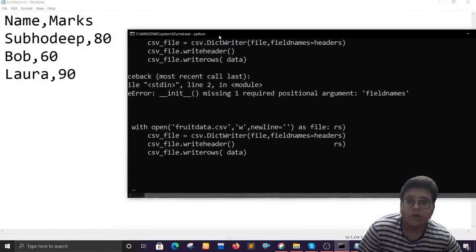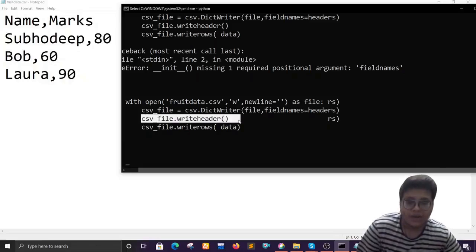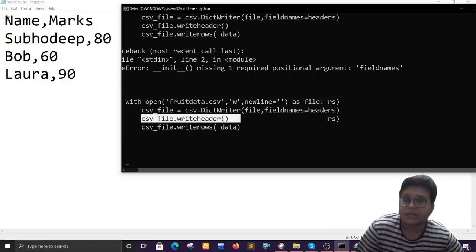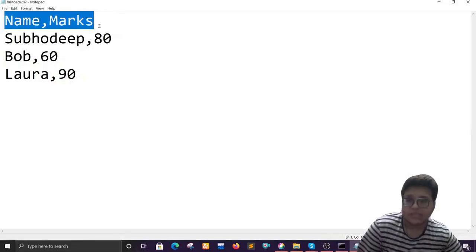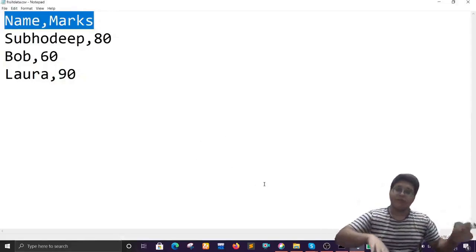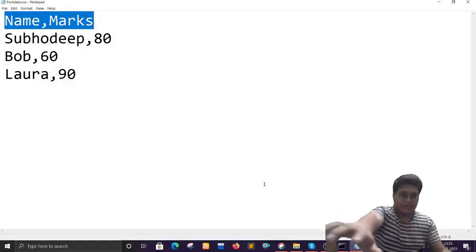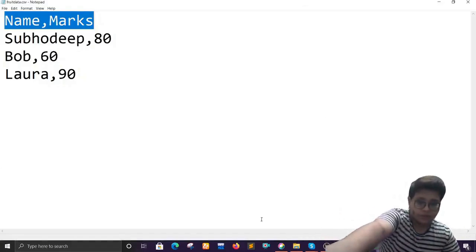Okay, now look at this very carefully. When I said this line, CSV file dot write header, it wrote the first row, that is name and marks. This is what happened, right? Because I said write the header first, after that we will write the data. First the column names, then the rows of the data. So we have written the column names over here.